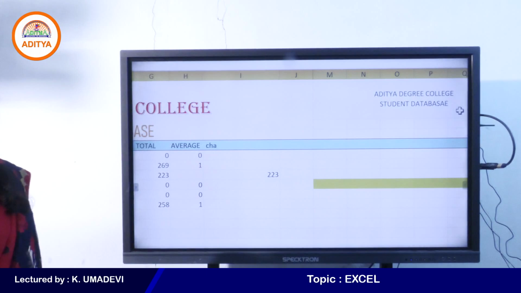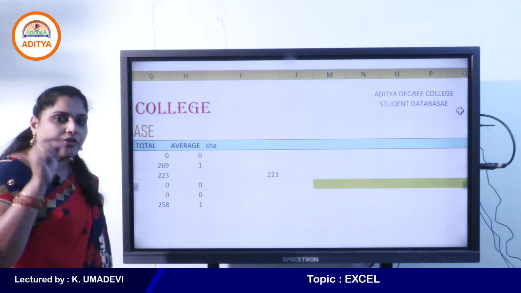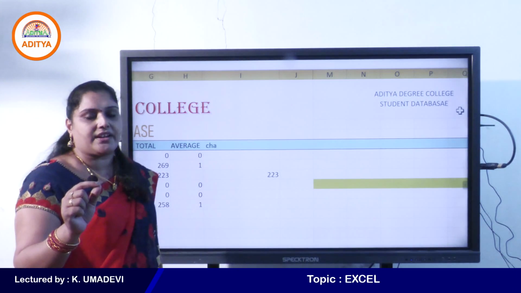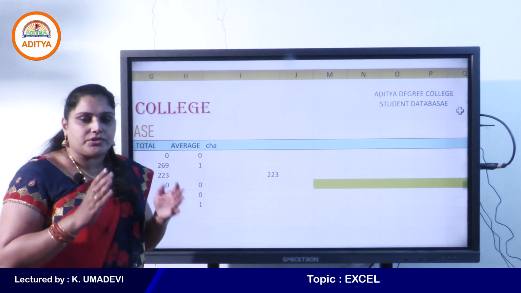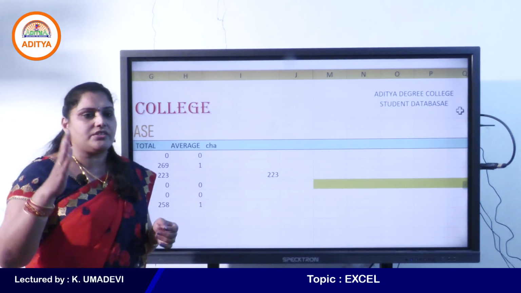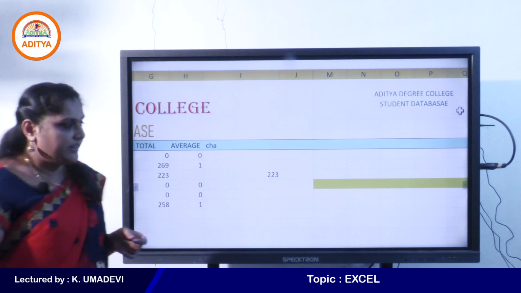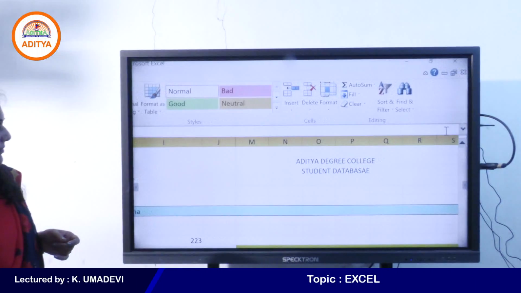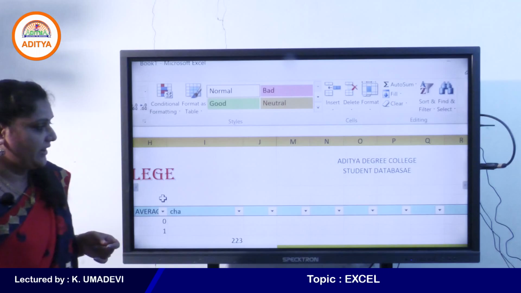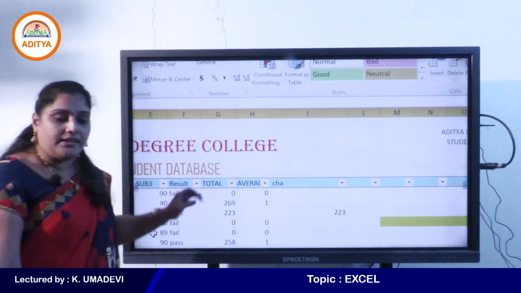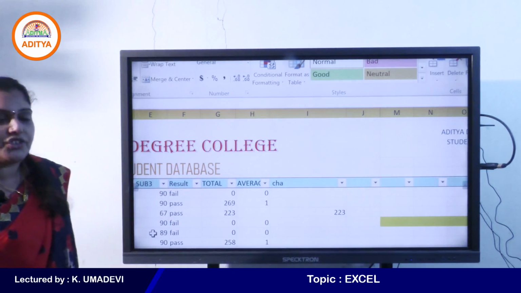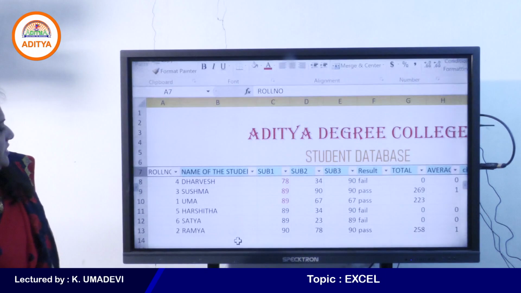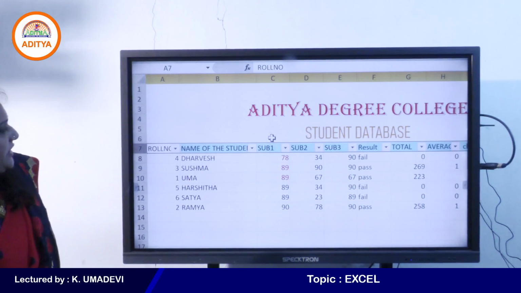Filter is mainly used to display the columns data according to the specified criteria. It allows you to view only the information you need. For example, here click on filter, or else you can press Ctrl Shift L. First select the header row and then press Ctrl Shift L. Now I want to filter the names of the students.